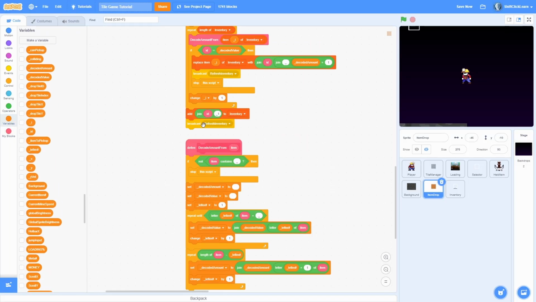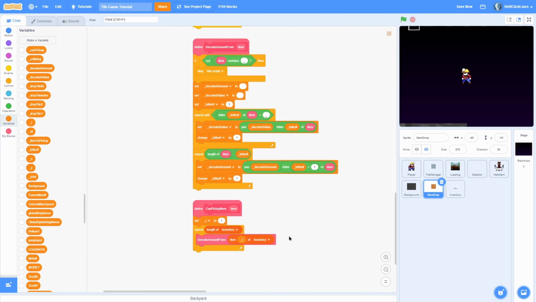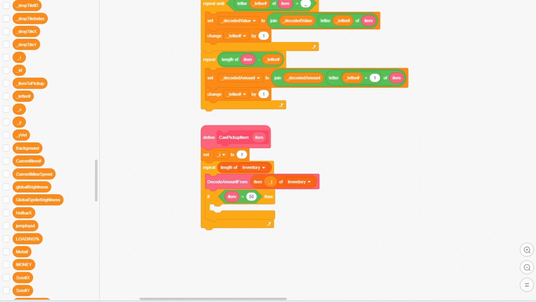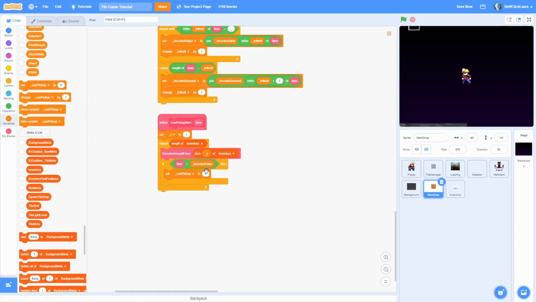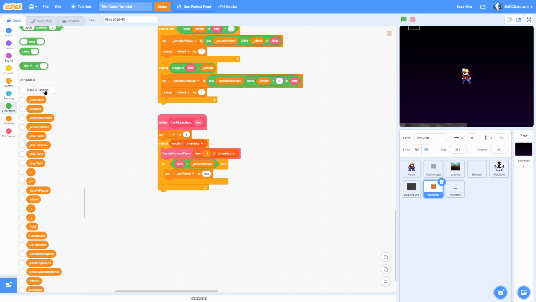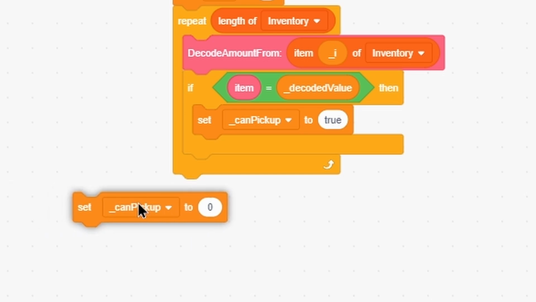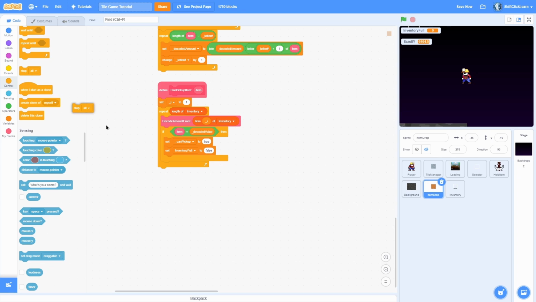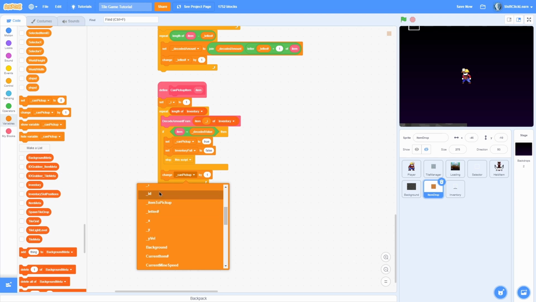Then we want to actually decode the amount. So you can just duplicate this right here and decode amounts from the I of inventory. Then we want to check if item is equal to the decoded value, which is the ID of the decoded thingy. If it is, then we want to set the can pickup to true. Then we want to make a for this sprite only variable called inventory full, like so, and click OK. And we want to set that variable to false because the inventory is not full. Then we want to stop the script to make it not do anything else. Once we're done with all this, we can change the I by 1 to continue on the looping.